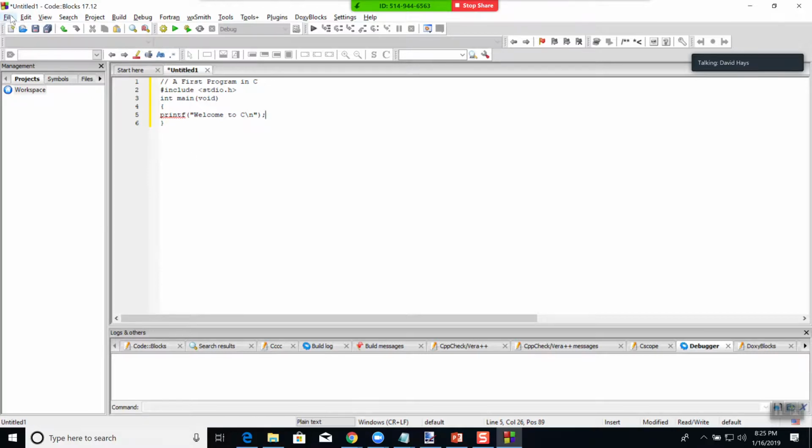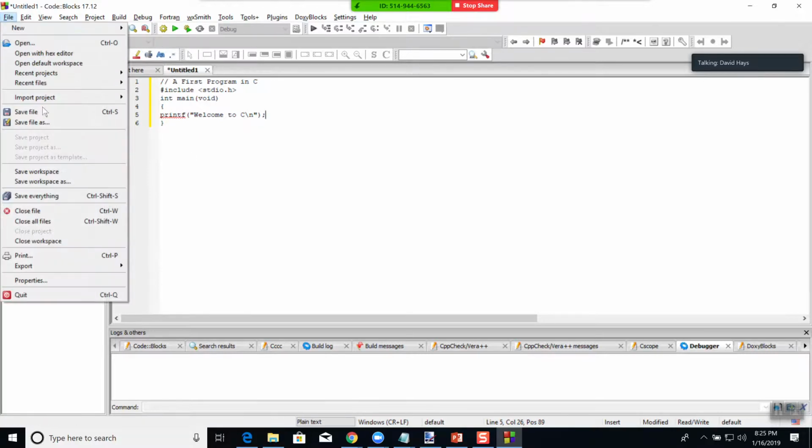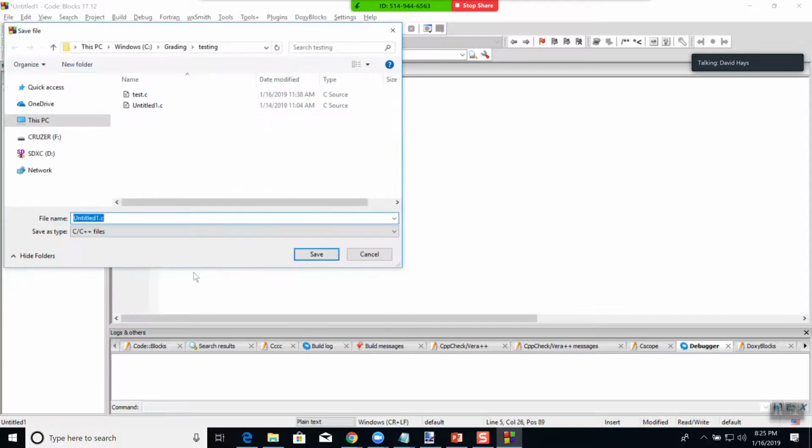Now, if I save this, if I do a file and save file, you see how it says untitled.c? That .c is what tells us it's a C file for our purposes. I'm going to name this hello.c, and then click save.